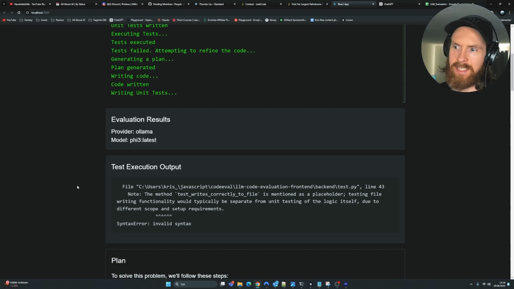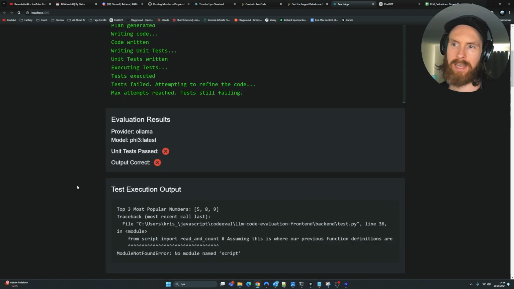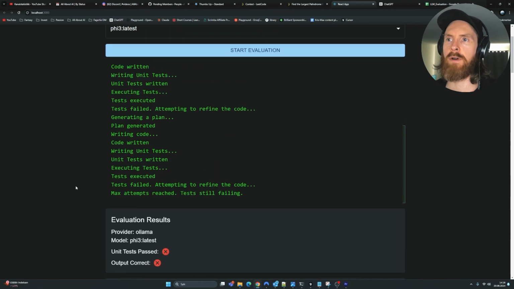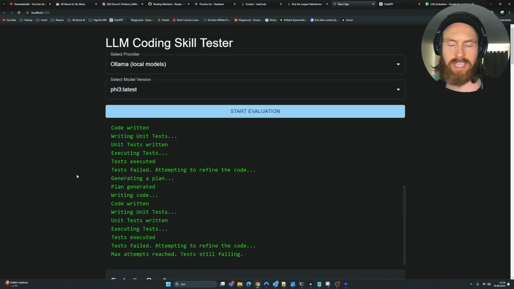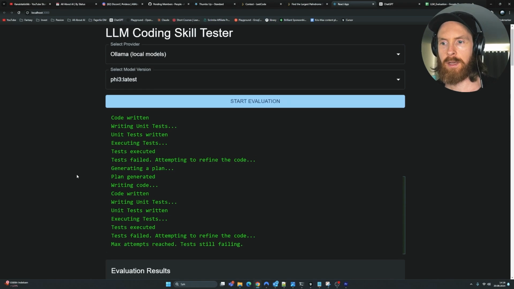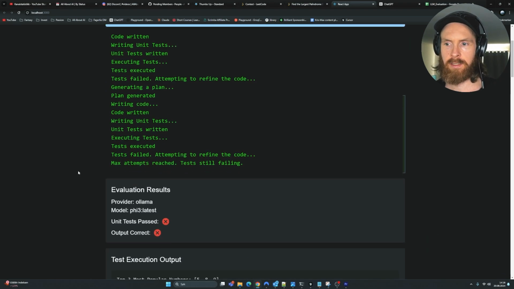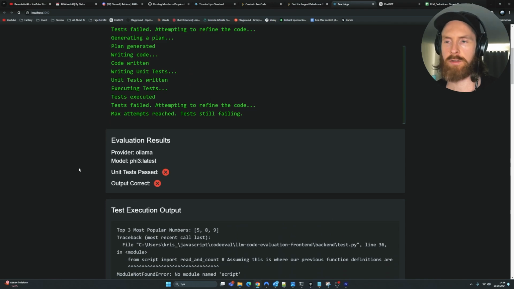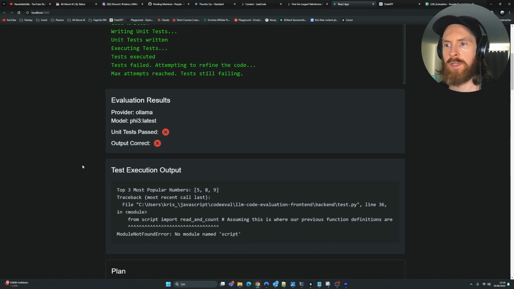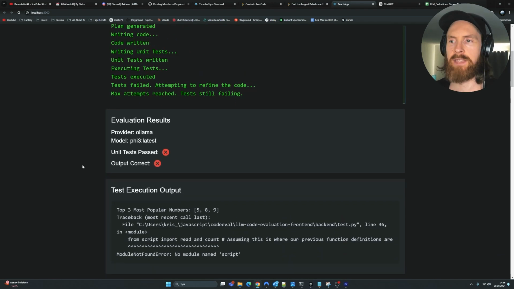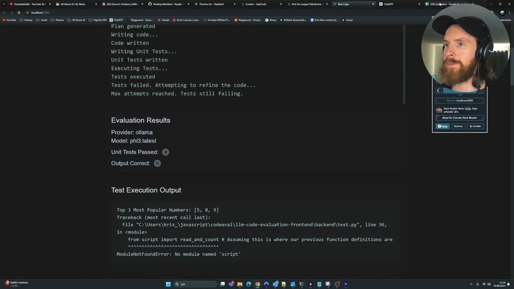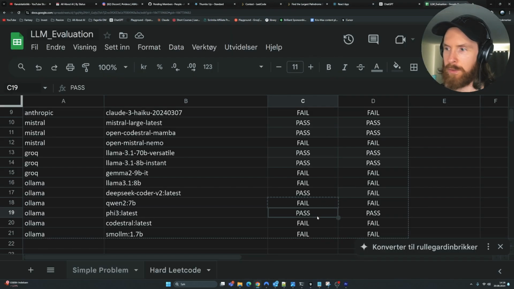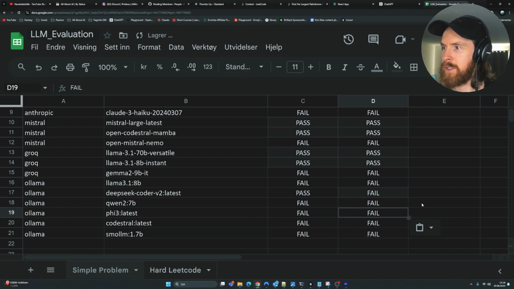So I guess this test shows that all the models can write good code, but they can't really do the instruction following. If you're going to use some of these in an agentic system, we need good instruction following, right? So this is some kind of test of that too, combined with the code it writes. So I think we're going to have to change this to fail. I'm sorry, Phi.